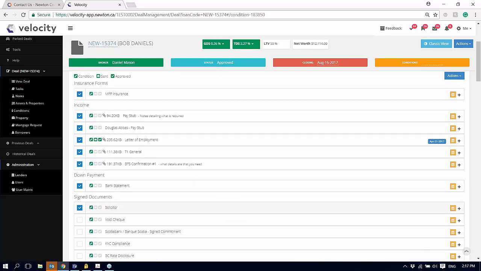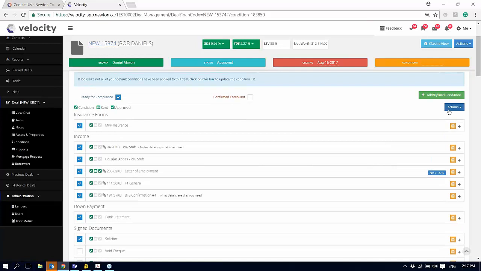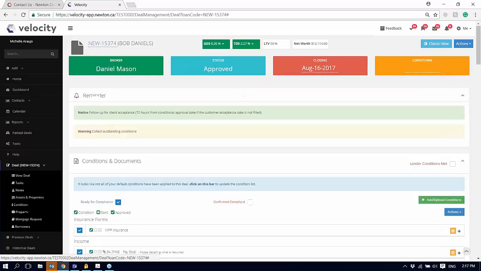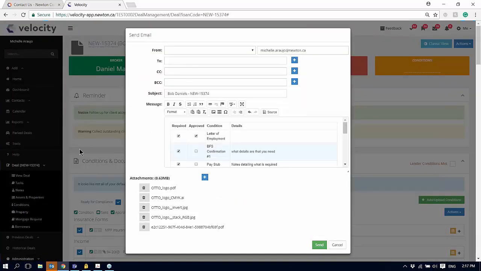So you're going to put together this checklist now, and you're going to send a note over to the client to let them know what you need from them. So I'm going to send over an email to my client. It's going to have a conditions checklist, and it's going to have documents attached. If there are any MPP forms or any like that, BC disclosure.